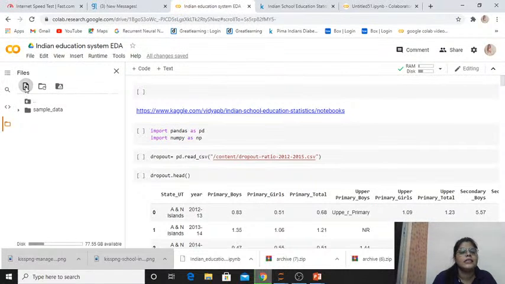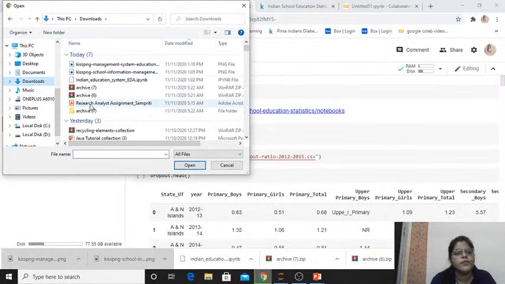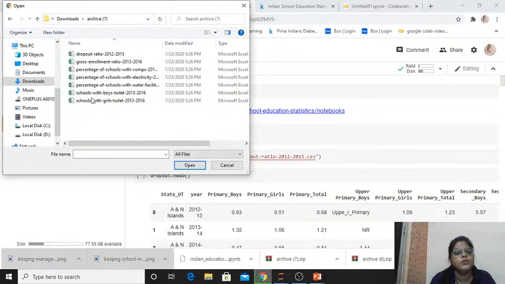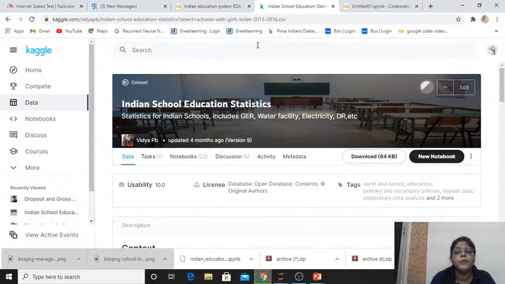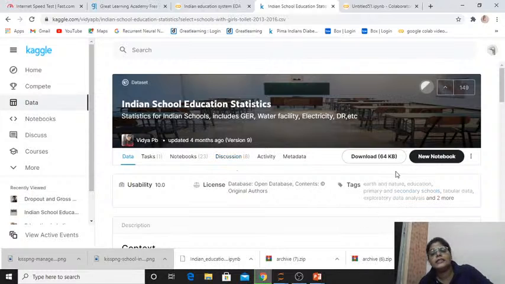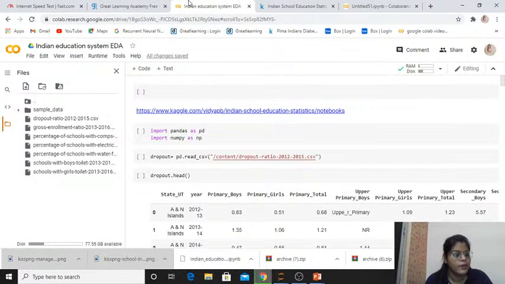Here if you click over here, it will go to your directory or your local system, from wherever you want to upload your dataset. So this is the dataset I am going to upload, right? You will get this dataset from Kaggle itself. If you just download, you will get all this dataset, right? And we are going to take two particular datasets today. One is the dropout ratio, and one is the schools with girls toilet, right?